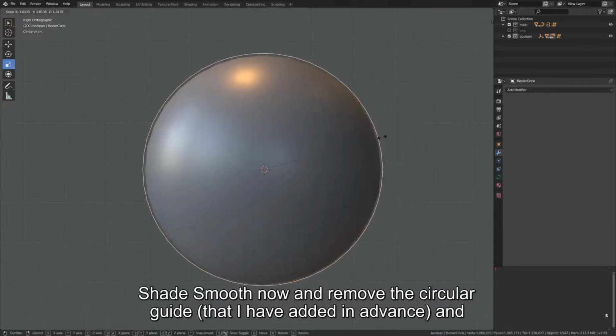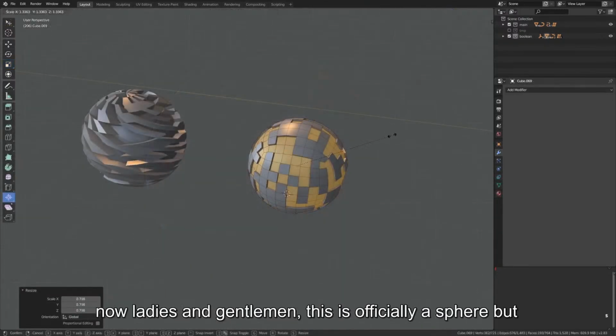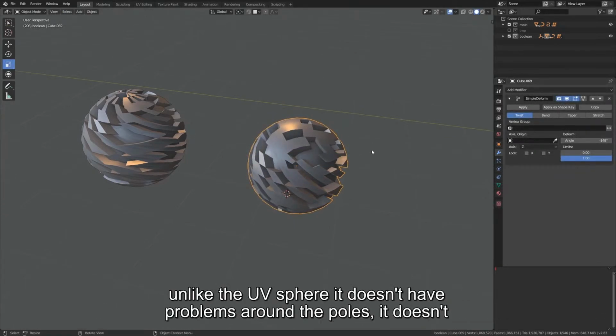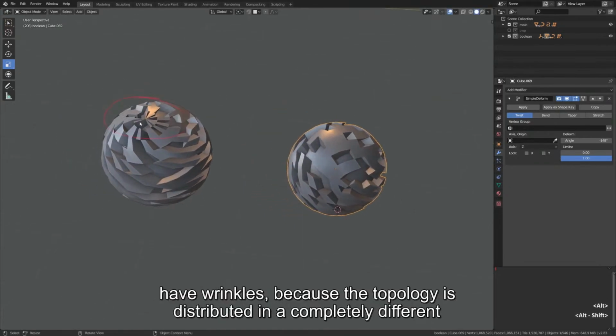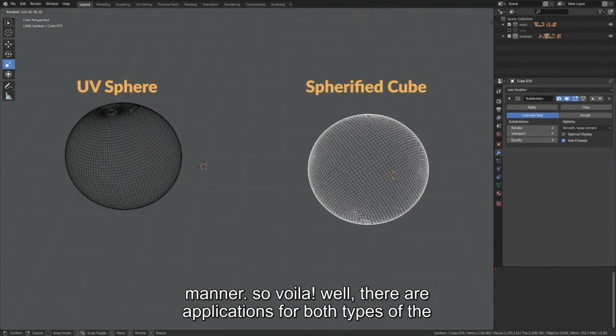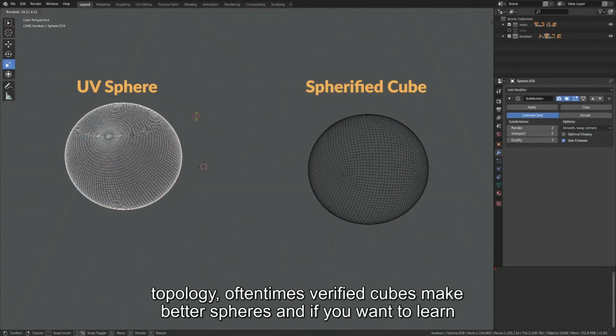Shade smooth now and remove the circular guide that I have added in advance. And now, ladies and gentlemen, this is officially a sphere. But unlike the UV sphere, it doesn't have problems around the poles, it doesn't have wrinkles, because the topology is distributed in a completely different manner. So voila, while there are applications for both types of topology, oftentimes spherified cubes make better spheres.